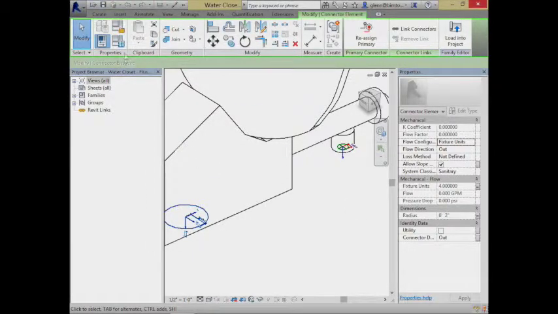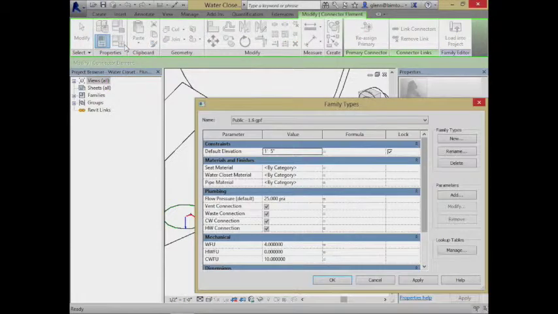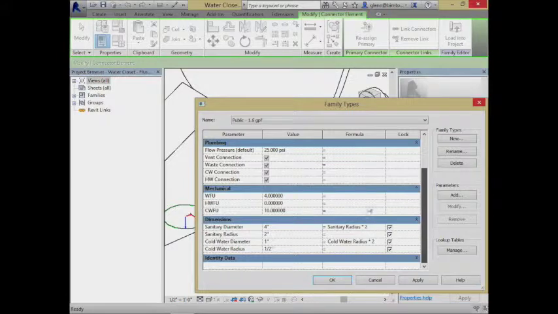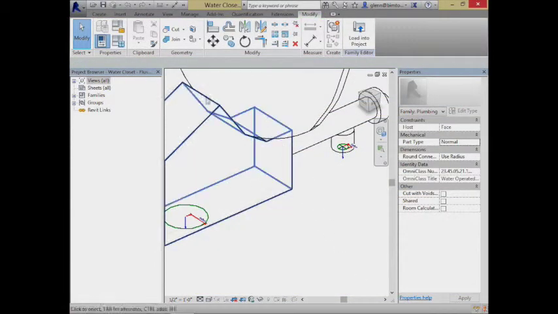You can take a look at the properties of the toilet. For example, here's where we say the number of fixture units. If you wanted to put different diameters on here, we could. It's all really just determined parametrically. So there's really just this funny notion of connections that have been added to it.